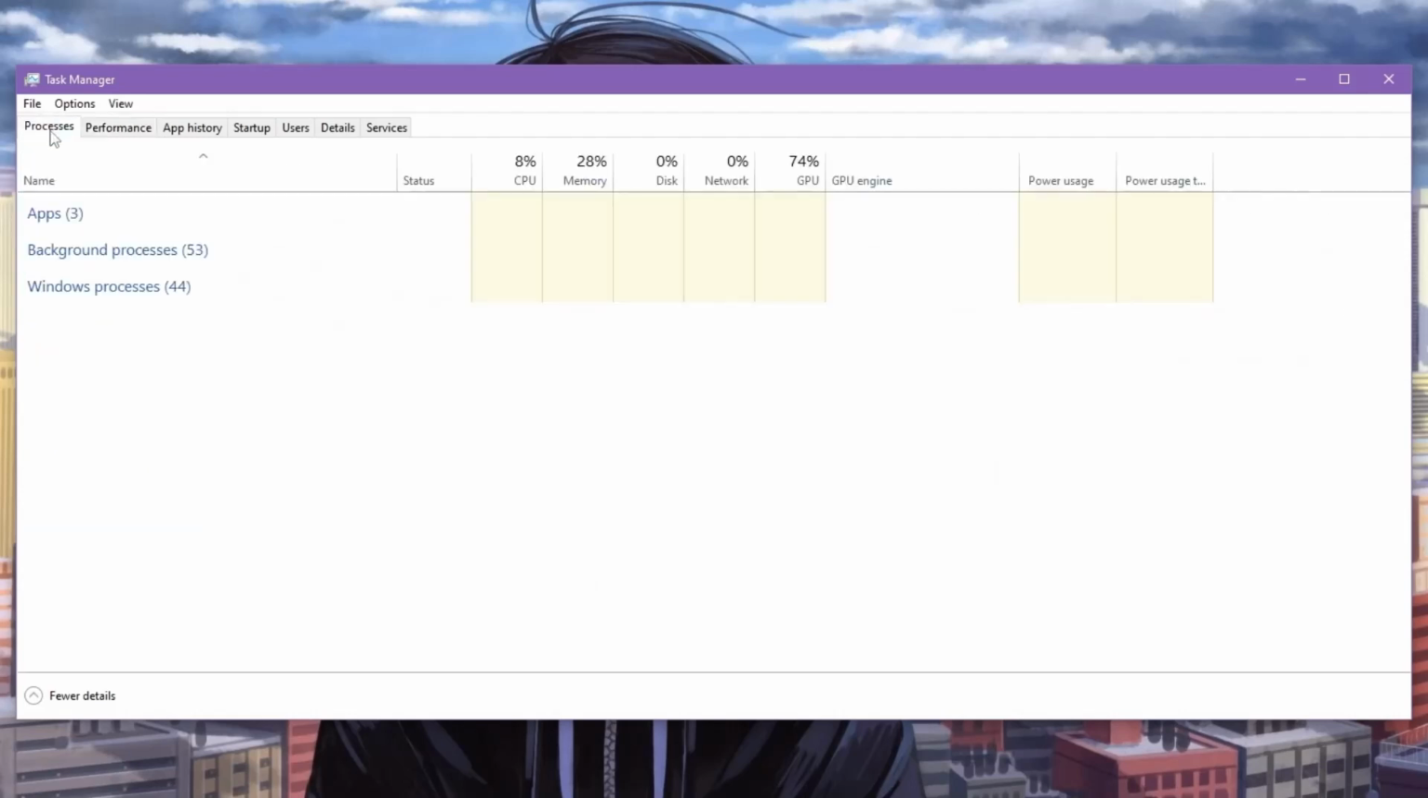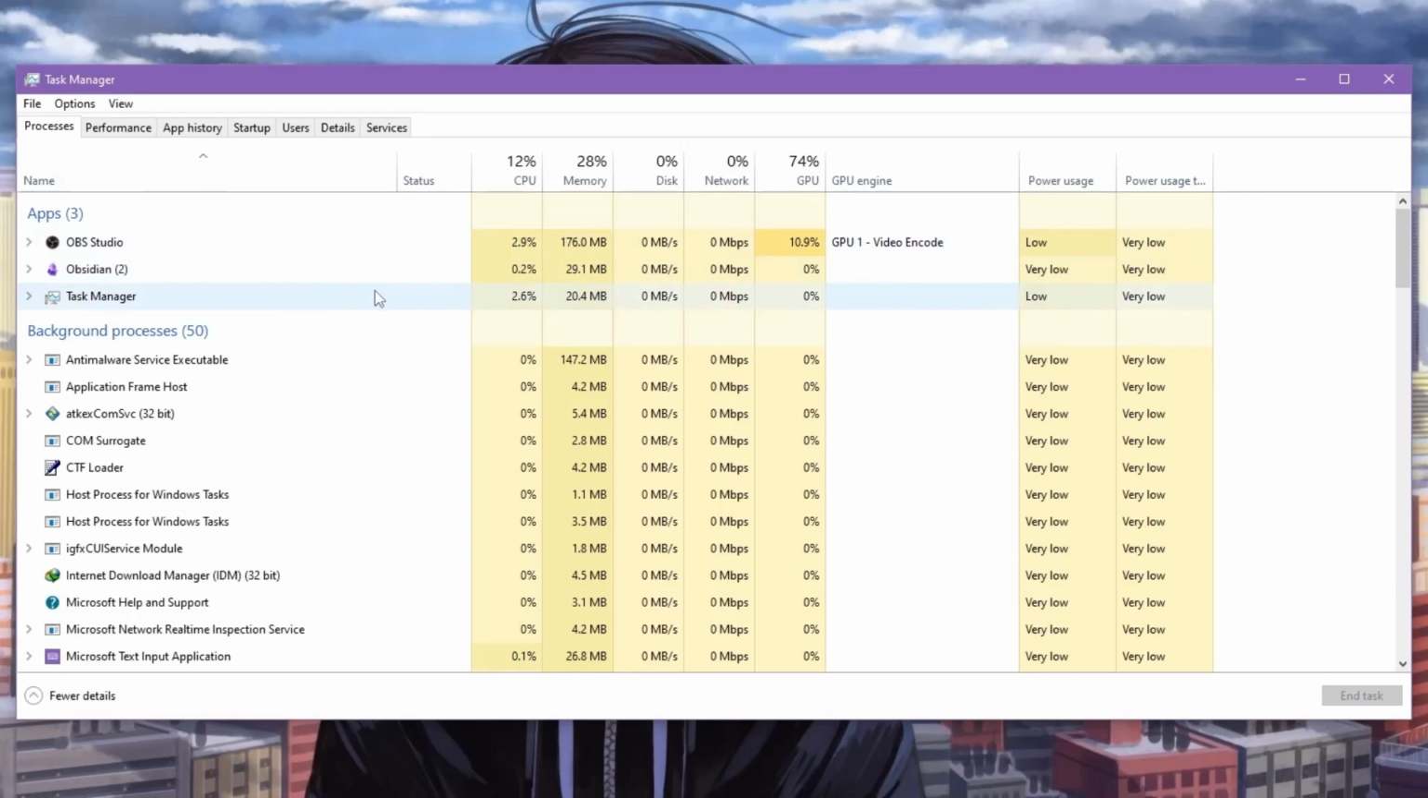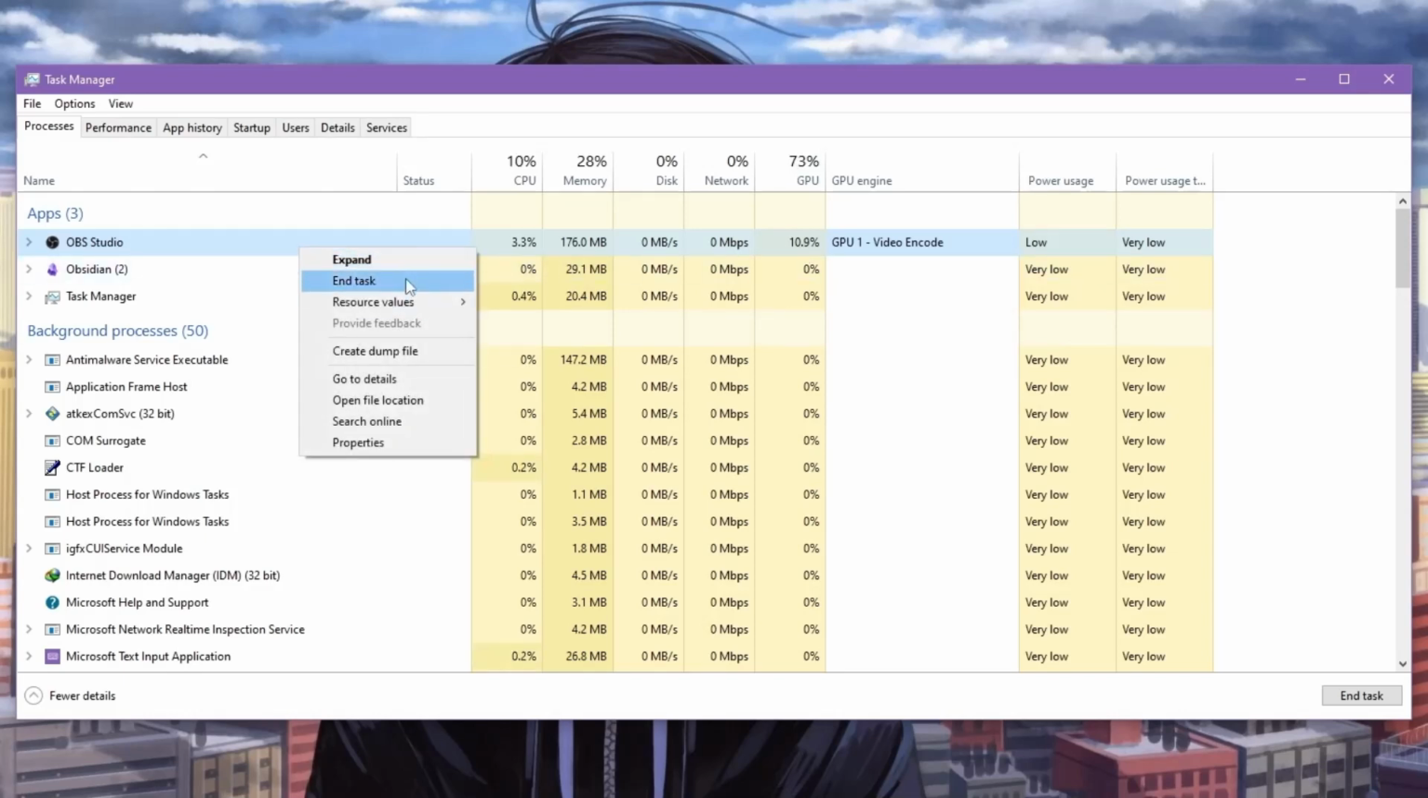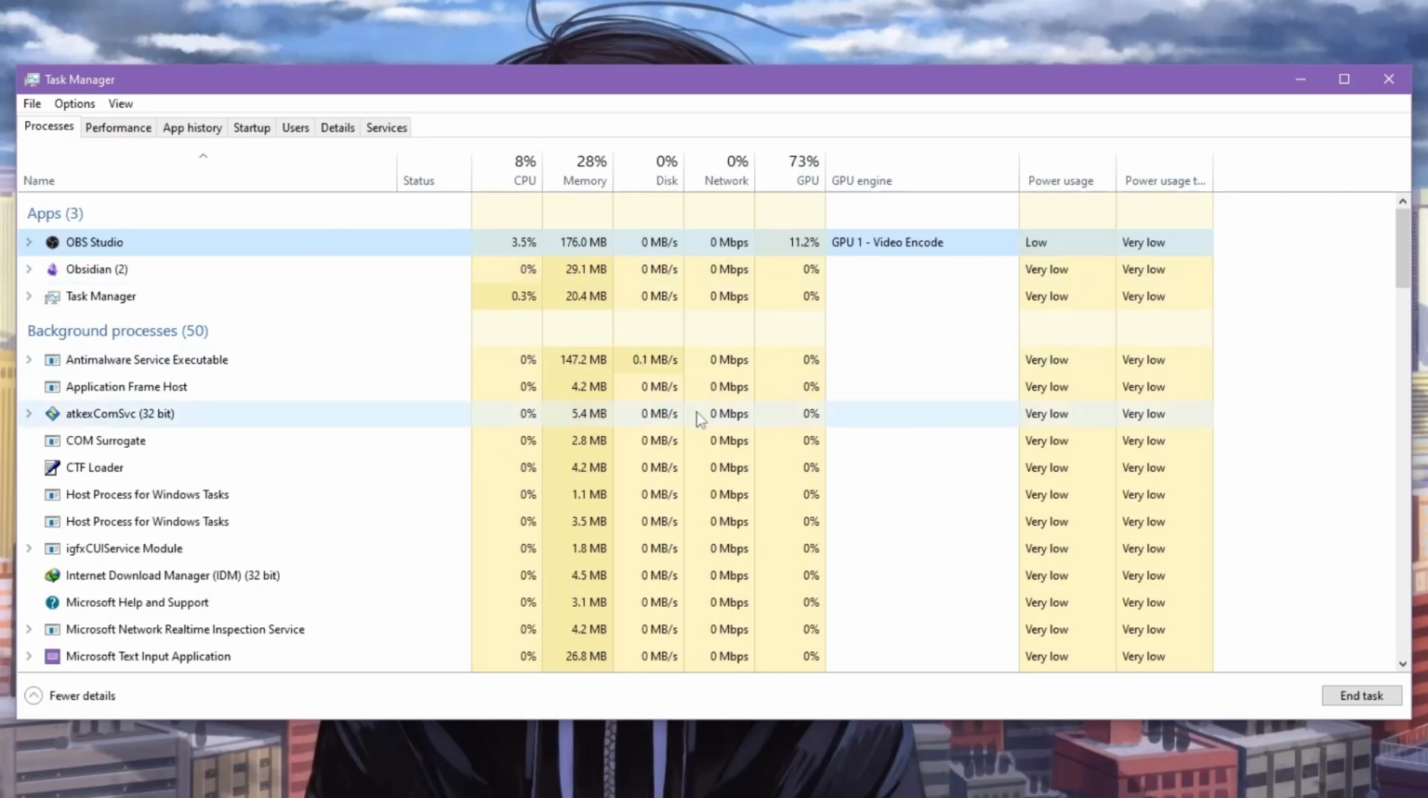So this is how you can actually monitor, and if something is taking too much load, it will appear over here. Right now you can see OBS is using 10.9% of my GPU resources. So in that case, you can easily understand and close that application. Just right click and end task. Right now I'm not doing this because I'm recording and it will interrupt my recording. So this is how these things are important.